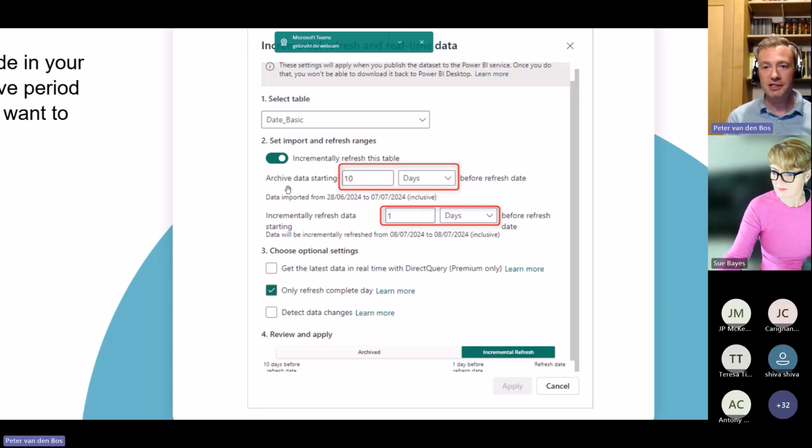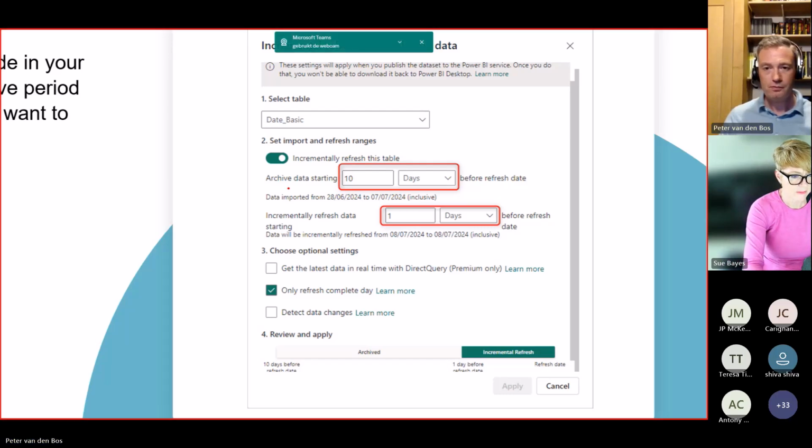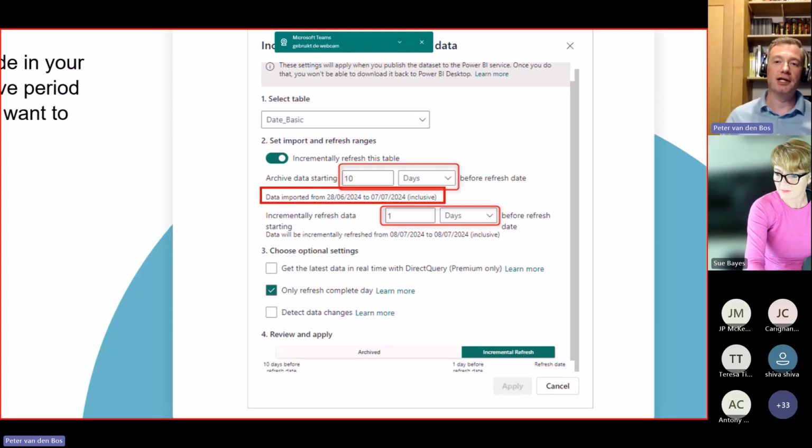So in this example, we have an archive period of 10 days. And you see here the period that we have selected. I prepared the slides a long time ago, but you see the dates. You can always check if that is correct. So that is the archive period, and you can choose by days, months, quarters or years. So that is all. Everything is possible.